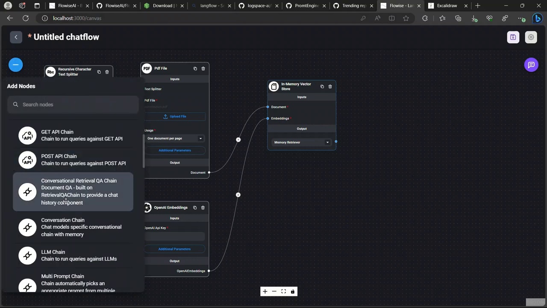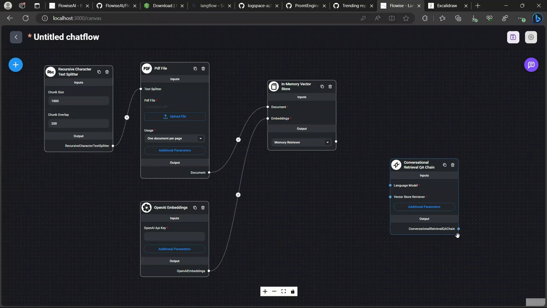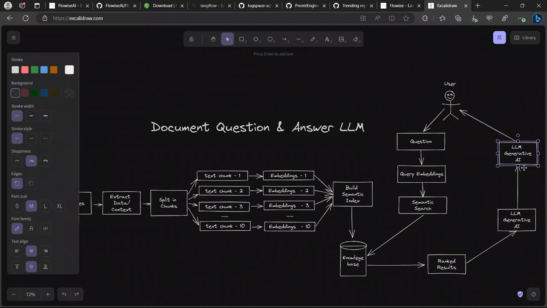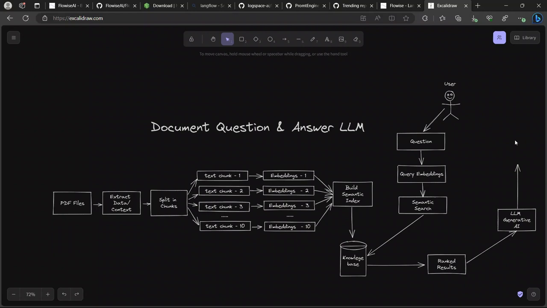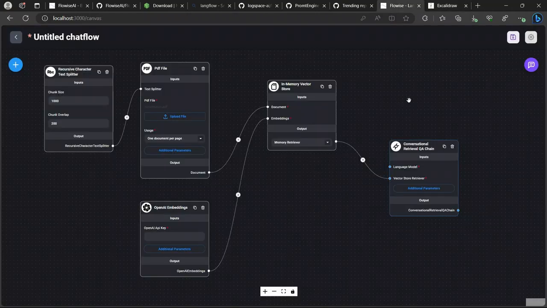So I'm going to go to the chains part, and then we will look at this conversational retrieval question and answer document Q&A chain. So let's bring it here. Now it expects two inputs. One is the language model, and the second one is the vector store retriever. The vector store retriever is coming in from here, and now we need to add a language model. Actually, I have represented it twice, so I'm going to just remove that. This is how it's going to look. We'll get the results, and now we need a language model in our chain, or actually in chat flow.